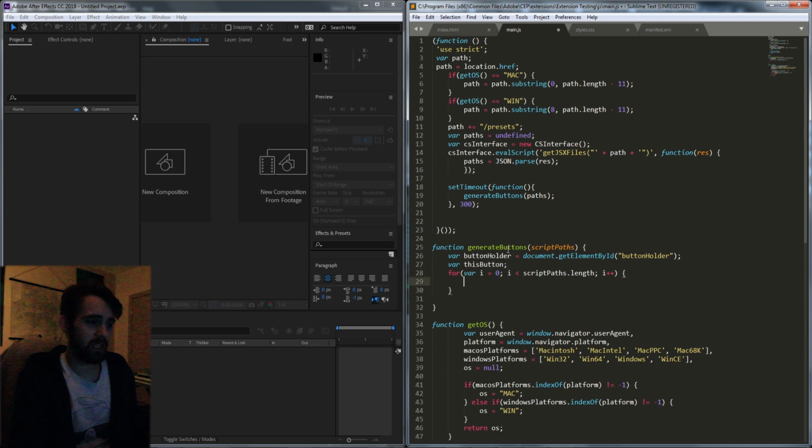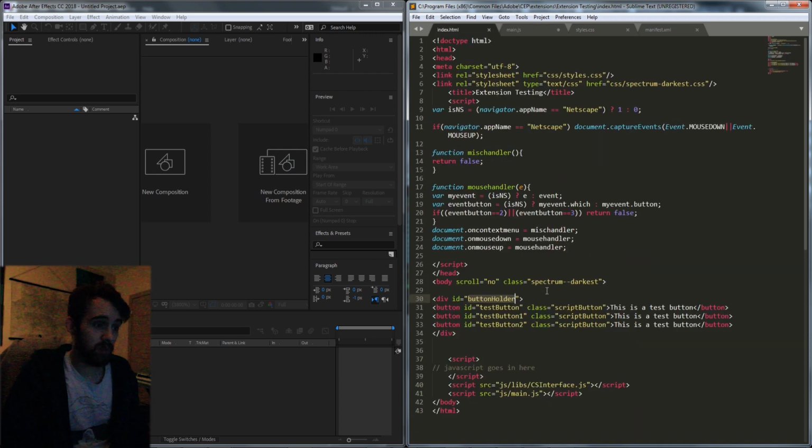And then all we're going to do is say, for each time we run through and have a new path, this button is equal to our document, and we're going to create an element. The element is a button type. We're just going to be recreating these buttons right here. So we need to tell it it's a button type. We can give it an ID if we want to, and we can also give it a class.